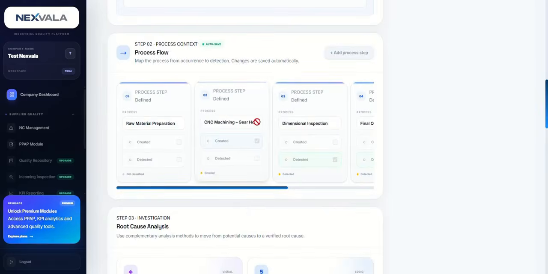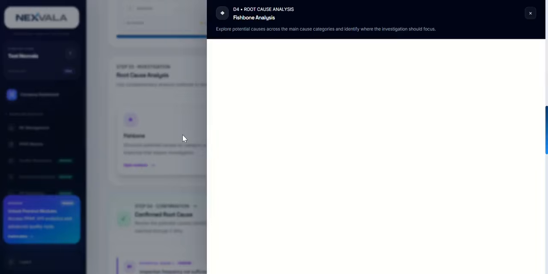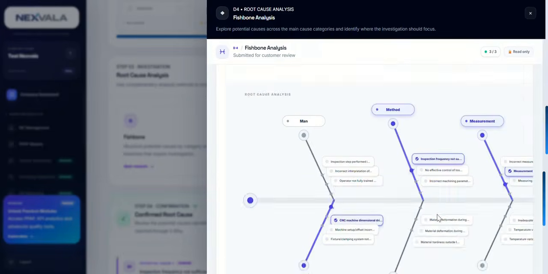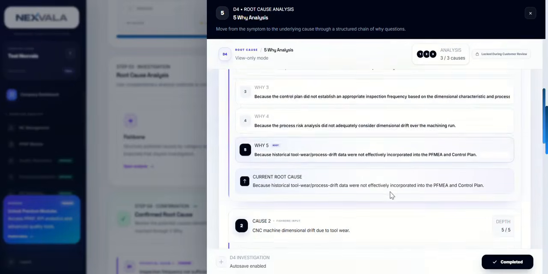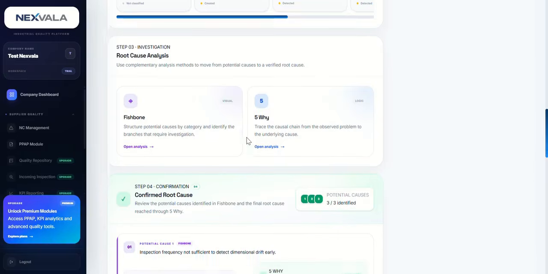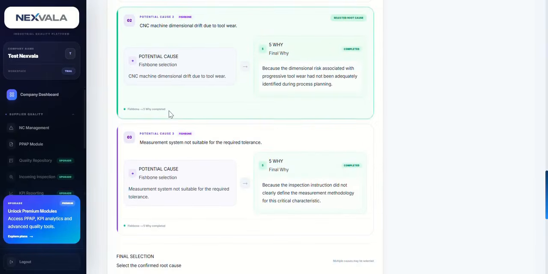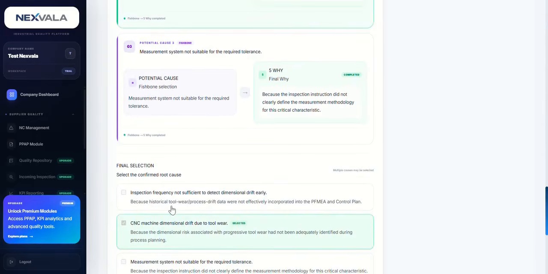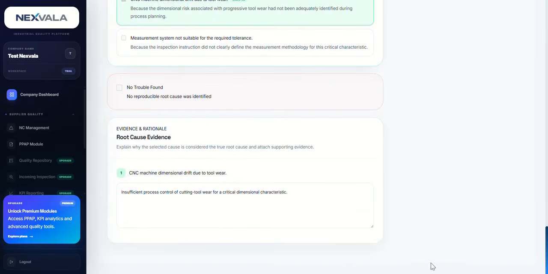So we have the process step, the process flow, the statement, root cause analysis. We can see their fishbone. We can see what they took into consideration and reported. We can see their why, what they answered. We can review the entire analysis. This is the selected root cause. Here it is. The final statement.